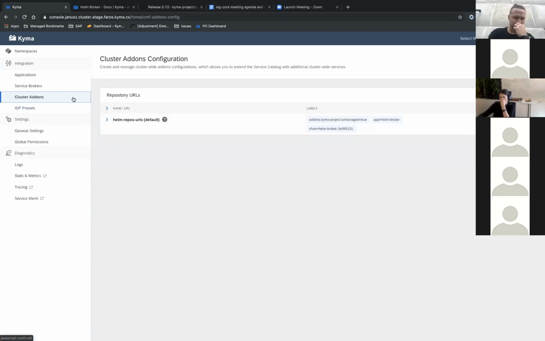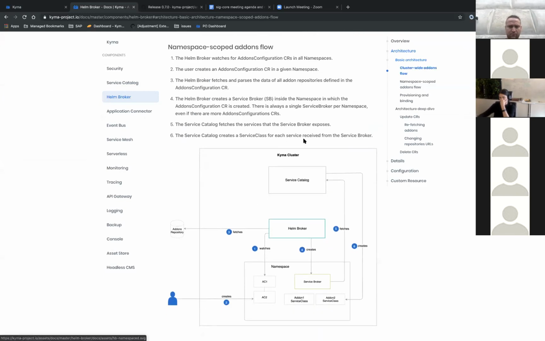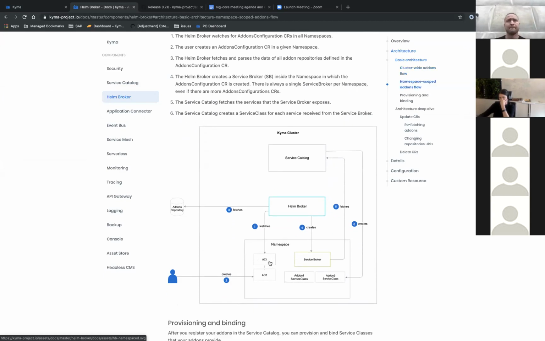Now, as a cloud administrator, you would probably agree that it's not always wise to expose every resource everywhere in every namespace, especially if there's some cost related to consuming some services. So, in order to provide a better control over which service classes are available in which namespace, there is a new flow available that allows to create an add-on configuration in a given namespace.